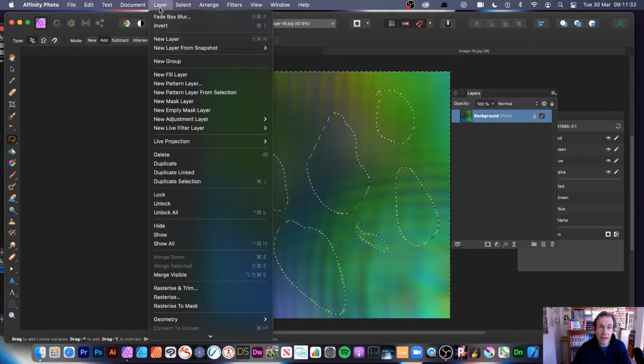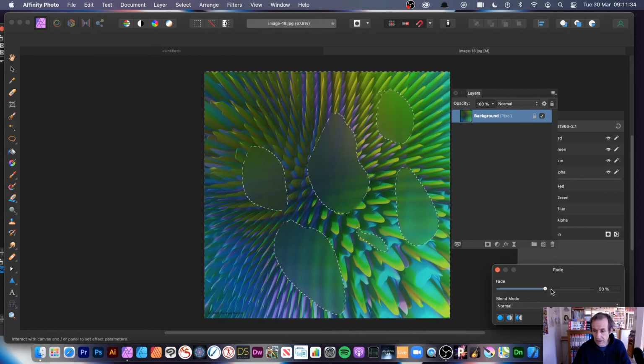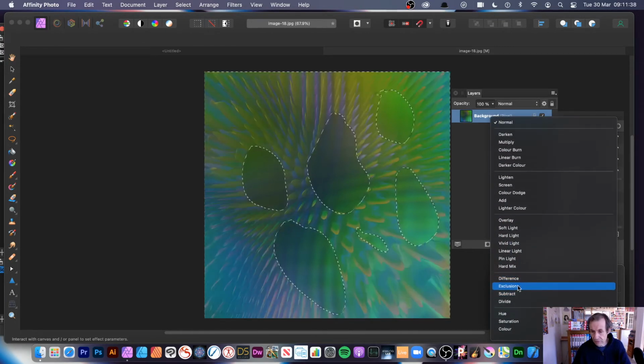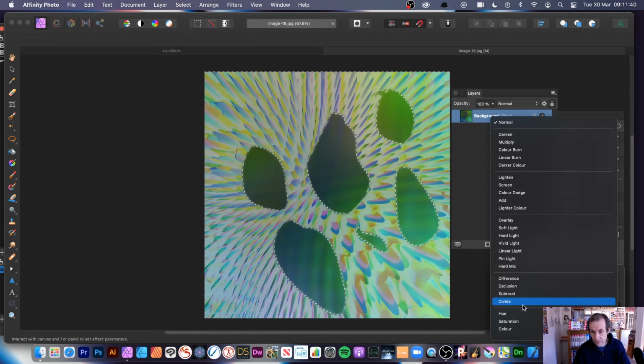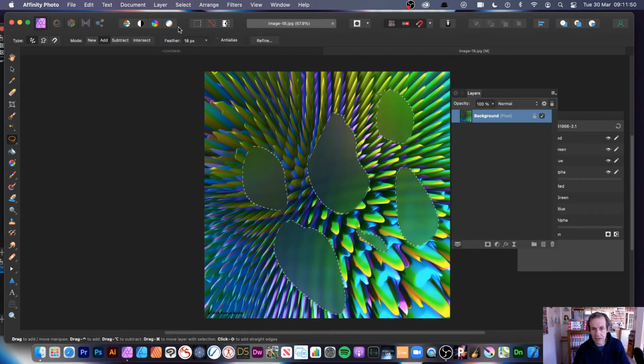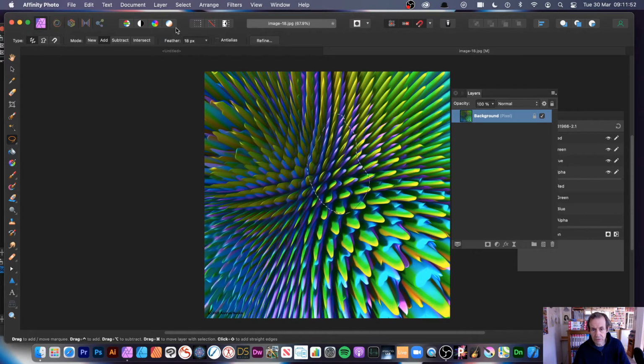However, what you can do is layer and fade box blur, and then of course you can just go through, maybe use difference or exclusion, maybe that one, and apply. And you can see you've got a completely different design simply by using a few selections and a few fades. Let's just go back now to those.